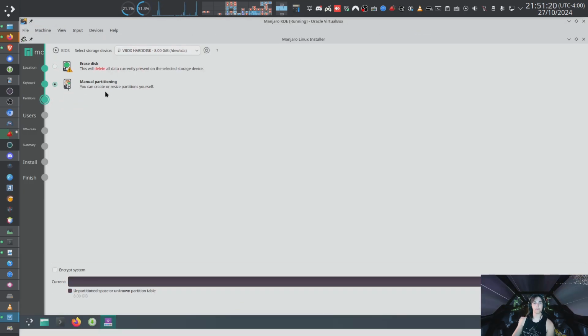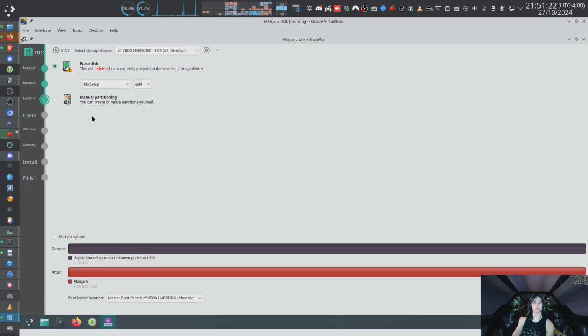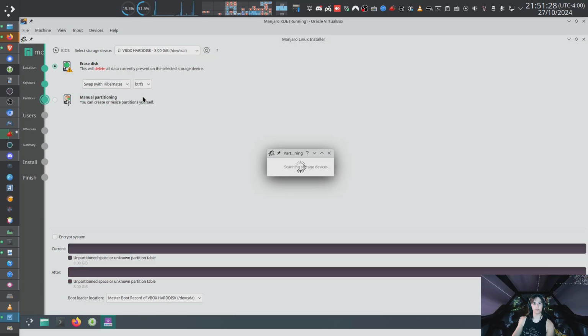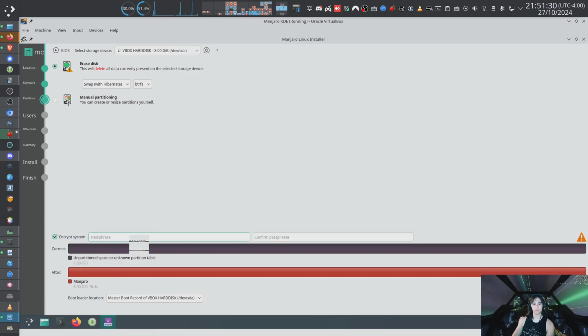Okay, so we have our hard drive selected. In our case, we will not be dual booting it, so we will be erasing the entire disk. And remember, you want swap with hibernate and you want btrfs. We'll choose to encrypt the system here using the passphrase MANJARO. Choose a better password. Keep that the same.